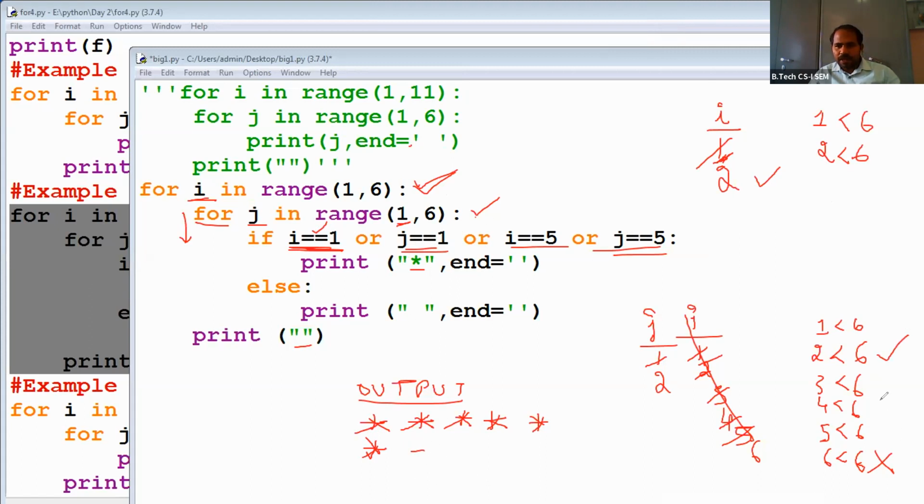Next, the J value is updated to 3. 3 is less than or equal to 6. Yes, the condition is true. Yes, ma? I value equal to 1? No. J value equal to 1? No. I equal to 5? No. J equal to 5? No. Again print the space, not a dotted line, ma, just a line. The space is indicated here as a minus.